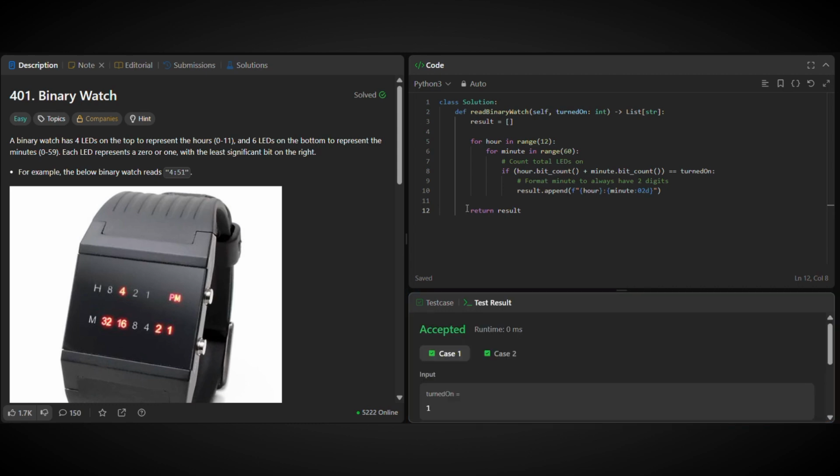We start with result equals an empty list. It stores all valid times. For hour in range 12, we only consider valid hours, 0 to 11. For minute in range 60, we only consider valid minutes, 0 to 59.